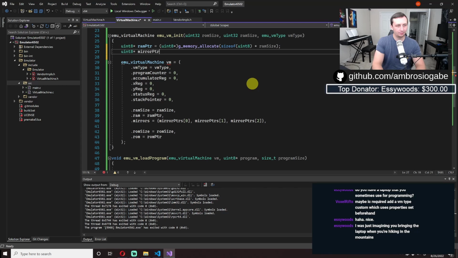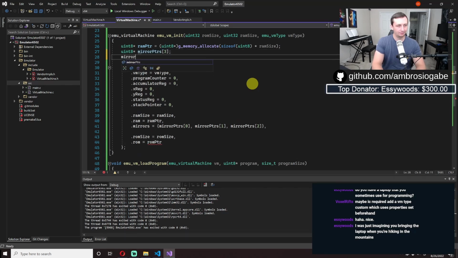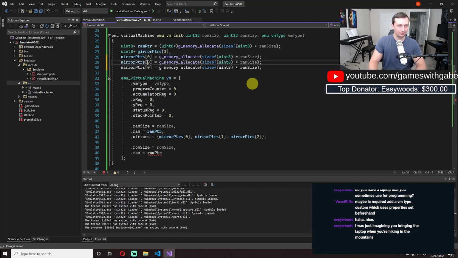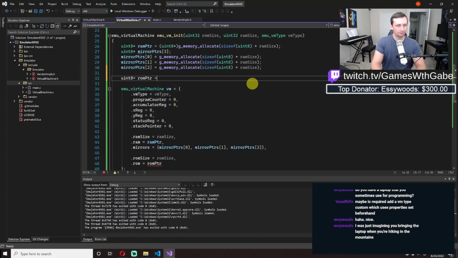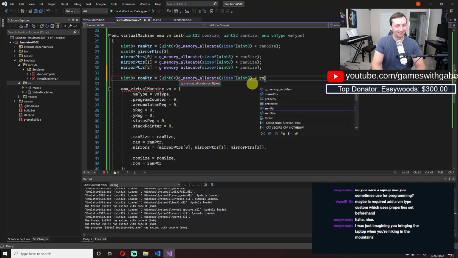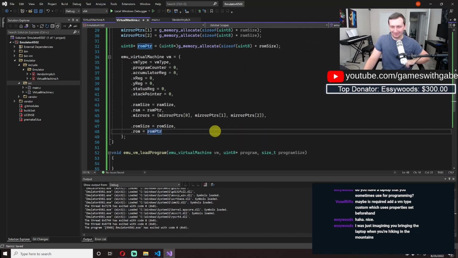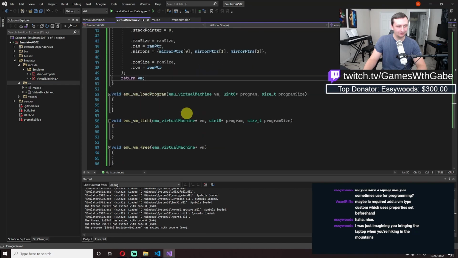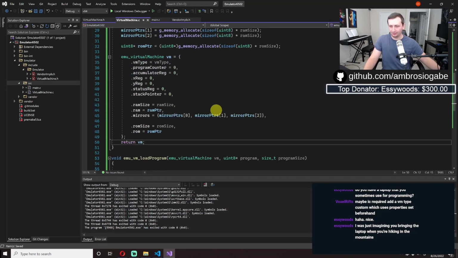Okay. Our mirror pointers. Okay, mirror pointers 0. Right, we got that. Okay, and then we want our ROM. Size of that times, I almost did what voxel riffs did the other day and did size of pointer. Those are subtle bugs, and I don't want to be doing that because I know how painful that is to debug. Okay, we'll return VM. Cool, so we've got all this. That is all set up correctly, hopefully.